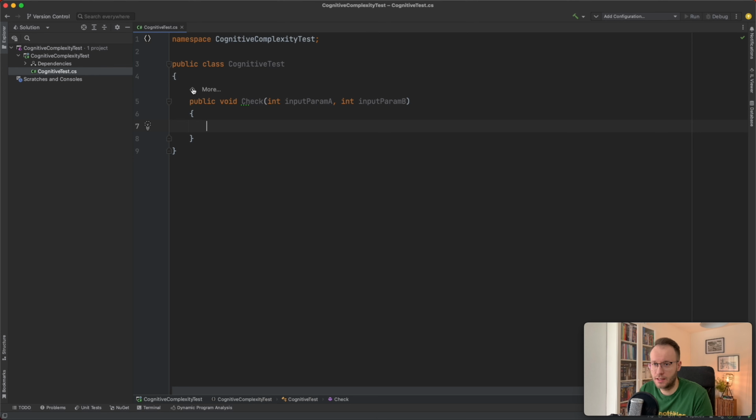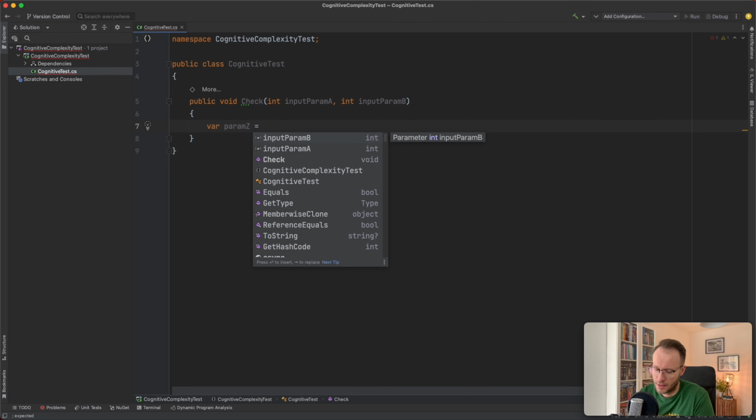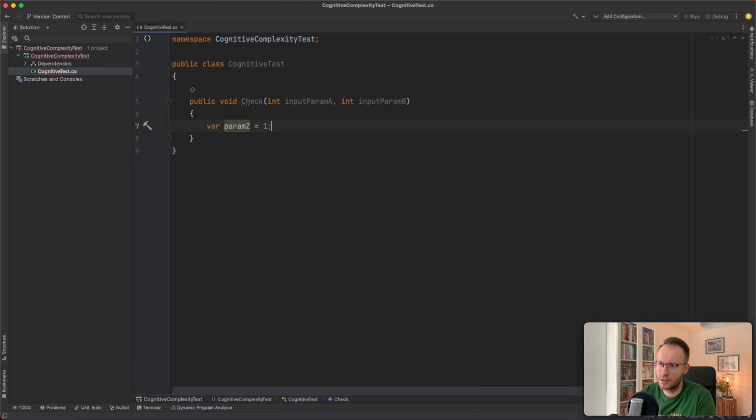And what does it mean? It just in general means that we have nothing in our method at the moment. We have just the name of it, we have some parameters, input ones, but there is no body inside. So let's start to add body inside. Let's assume we would like to add some parameter which is not related to the input parameters. Let's call it param z, and this param z will be 1. So here you can see that from cognitive complexity nothing changed because it's not complicated for our brain.